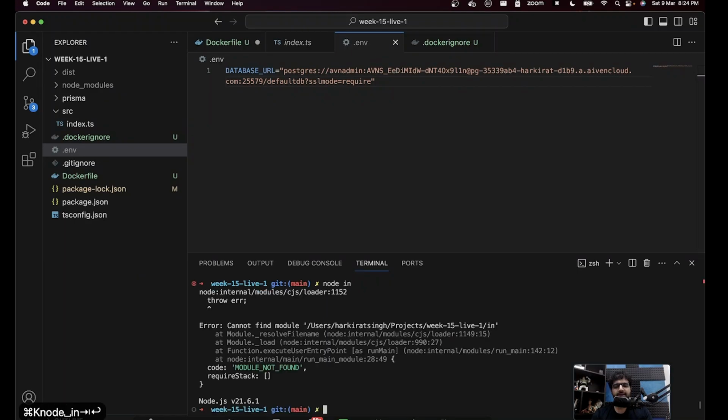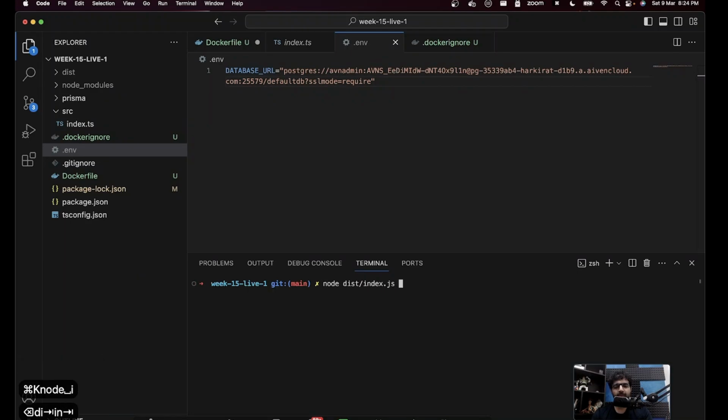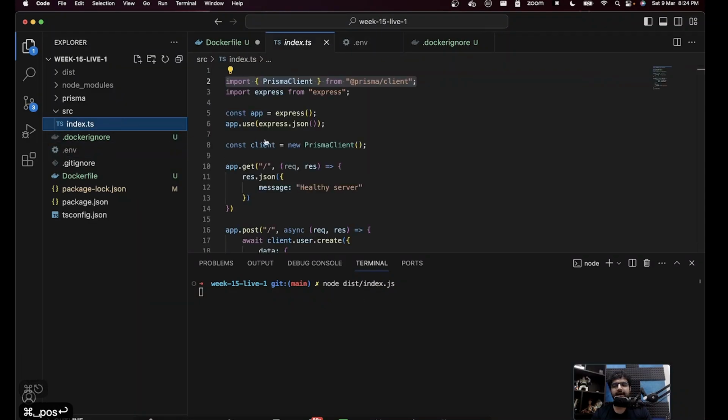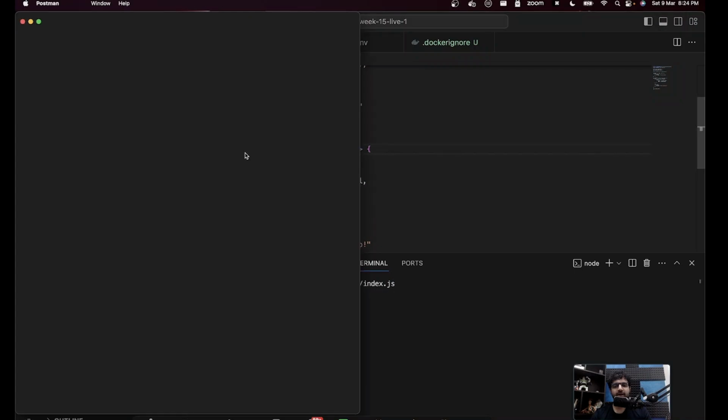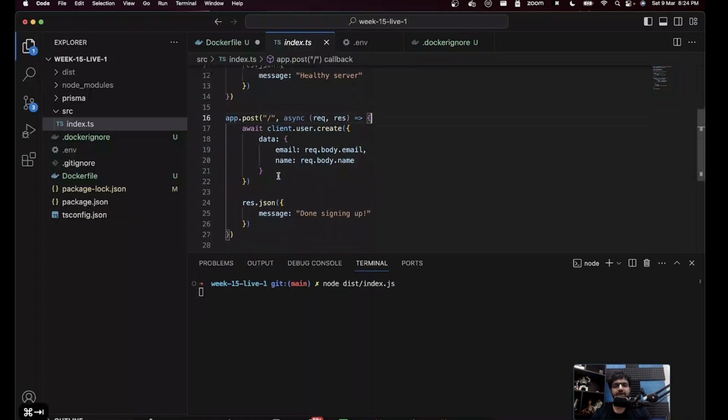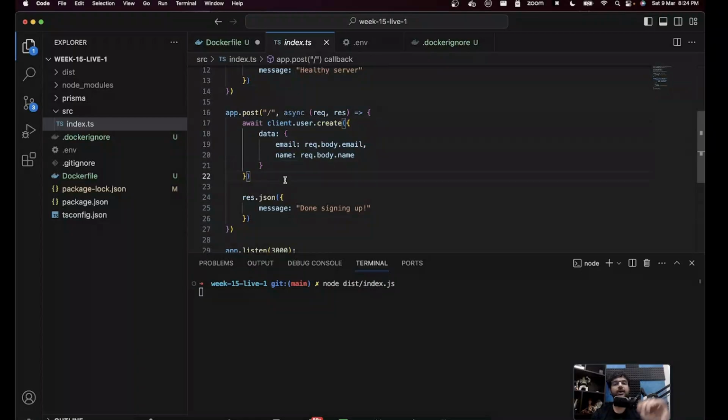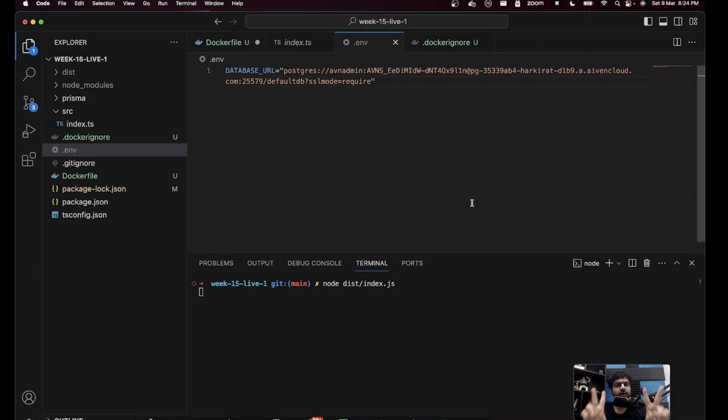If I run node index.js now and go to Postman, I can send the other request as well, the post request that will actually store some data in the database. It will not work for you because you've not yet migrated your database. We'll eventually get to doing all of this. Don't worry about it. I'm just giving a high level idea of where you store your secrets.